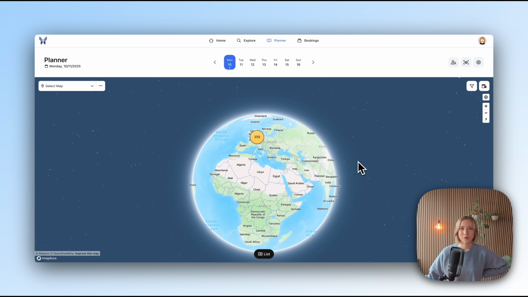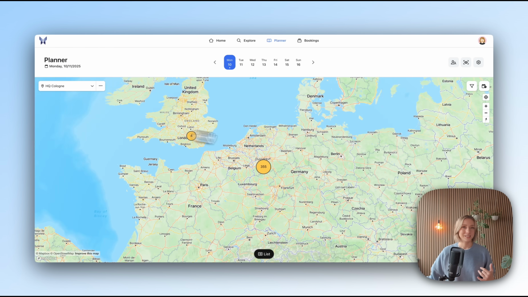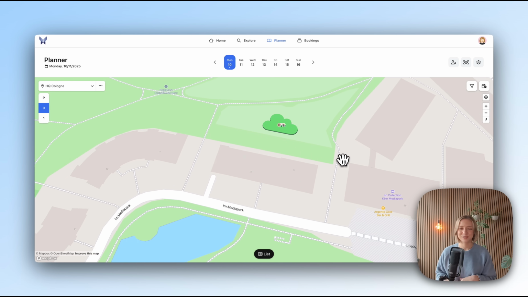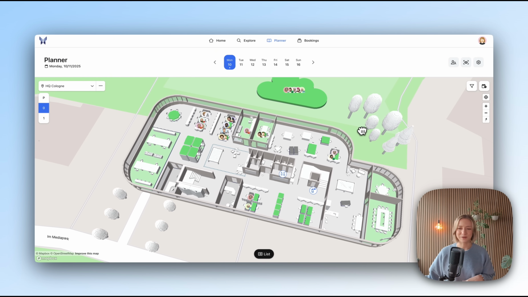We're going to look at our 3D map first, but before we do that, we select the location. If you have multiple locations, you can go ahead and choose one here. For me today, it's the HQ Cologne, and we are going to fly to the map.